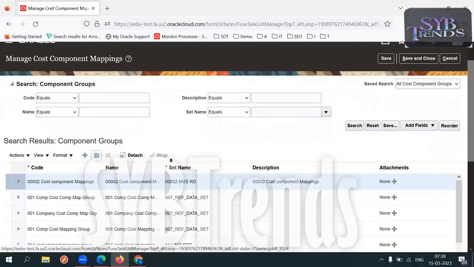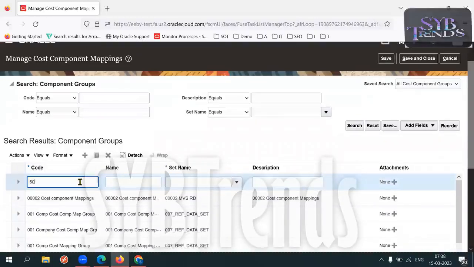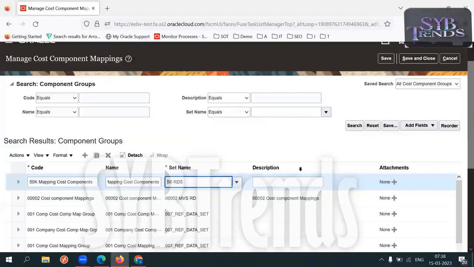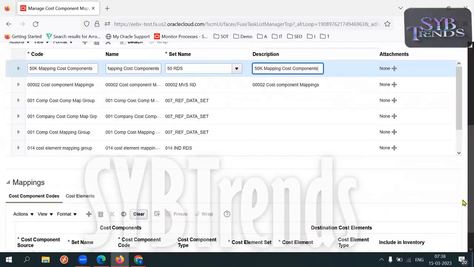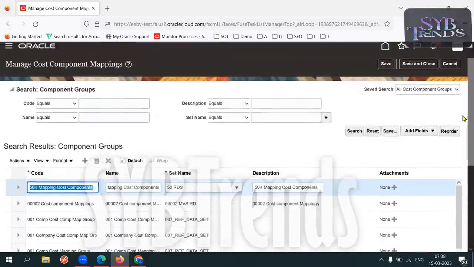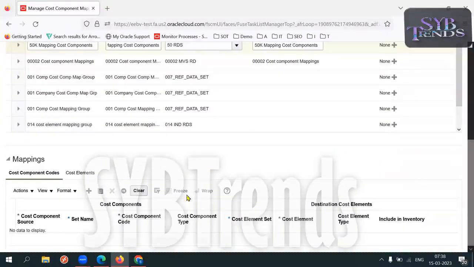Cost component group. For your understanding, I'm naming it like this: mapping of the cost components, reference data set, and description. And in the bottom, let me save it.